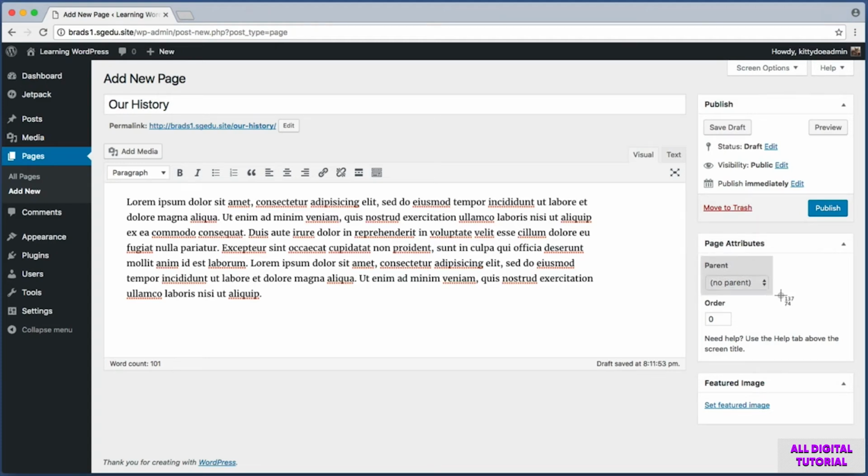The first option we see here is named Parent. If I click on this field, I can choose between any of my currently existing pages. So I will choose About Us. And that's my way of telling WordPress that this brand new Our History page should be considered the child of the About Us page, right? The About Us page is the parent page. All right, so let's go ahead and click the blue Publish button.